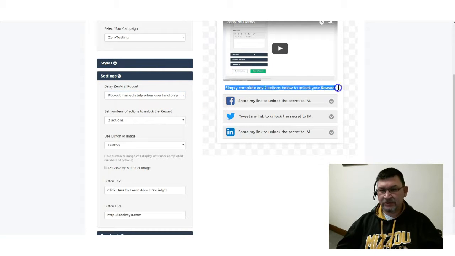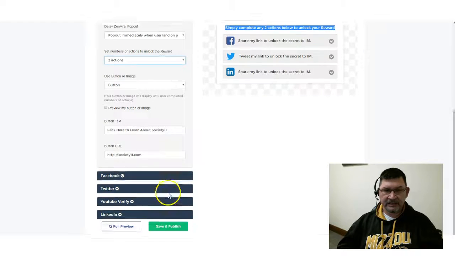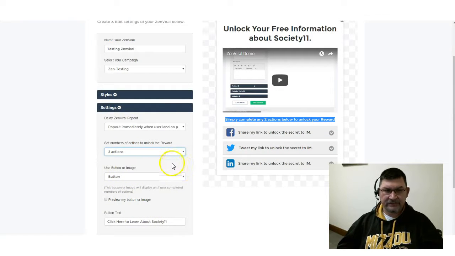In my instance, we're going to make them do 2 actions to unlock the reward. So immediately the pop-up's going to come up, and I'll show you exactly what that's going to look like here in just a minute. They have to do 2 actions. You could choose as many actions as we have available. There's up to 4: Facebook, Twitter, YouTube, and LinkedIn. I'll go over each one individually.